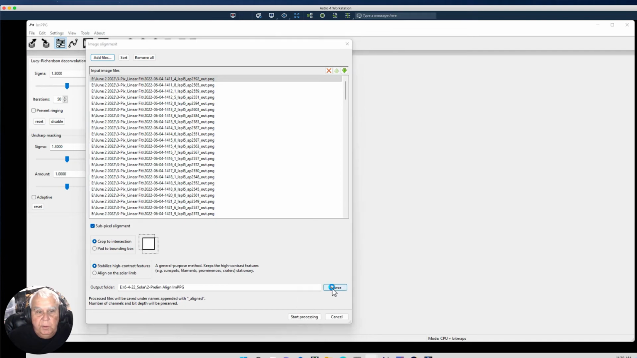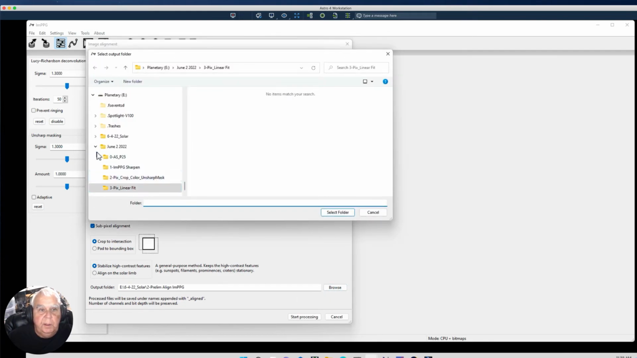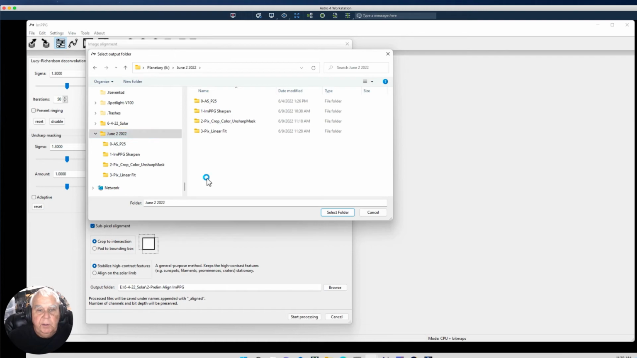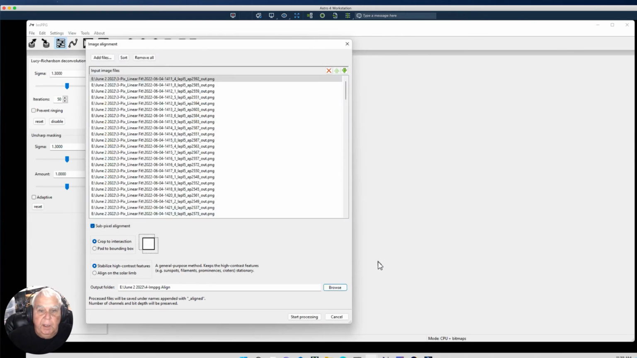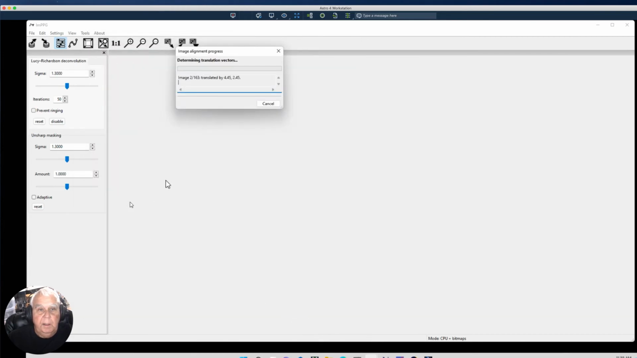And we're going to create a new place to save it. We don't want to save it in linear fit, so let's go back up and create a new folder. And this new folder is going to be called ImPPG ALIGN. And that's where we're going to do it. That's all you have to do, and you start processing. And it's going to take it a few minutes.